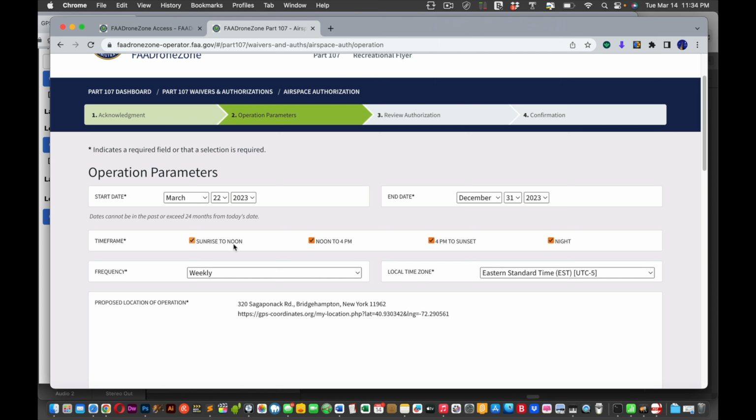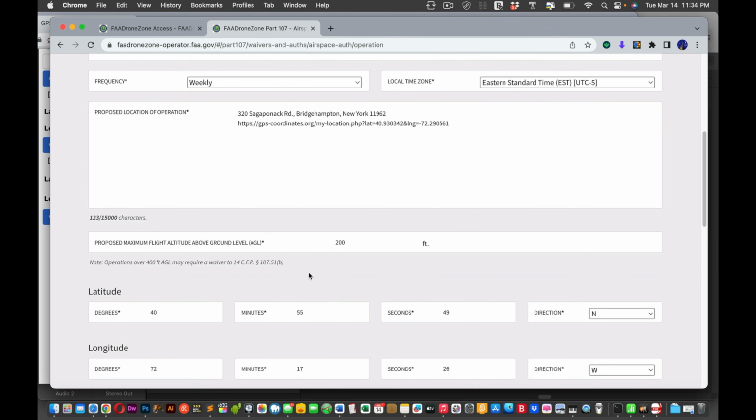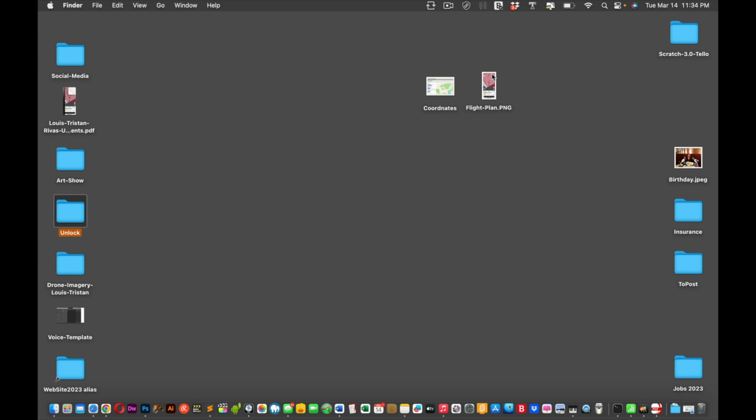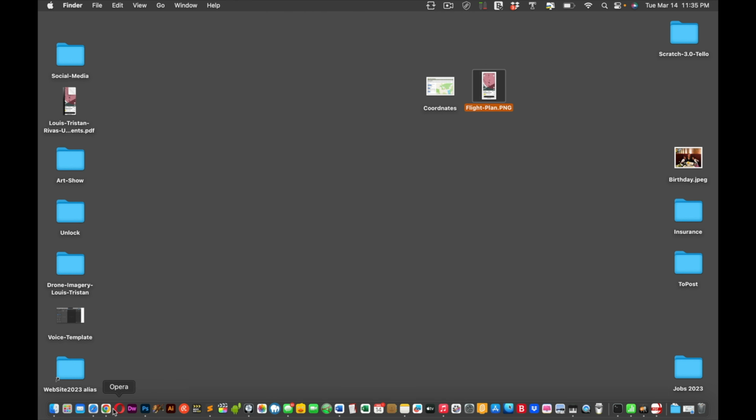I put this sunrise to noon, noon to 4, 4 p.m. to Sunday, etc., weekly, Eastern Standard Time. Here's the address, as you can see. I want to go 200 feet because that's the cap, right? That's put on, as you can see. Let's just double check. Yep, 200. And remember, it's very close to that zero. So let's see what they come back with. Okay, so that takes care of that.